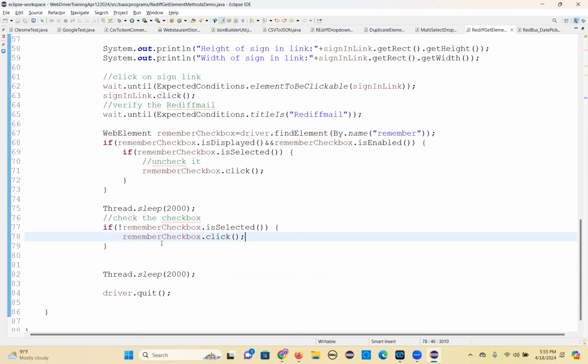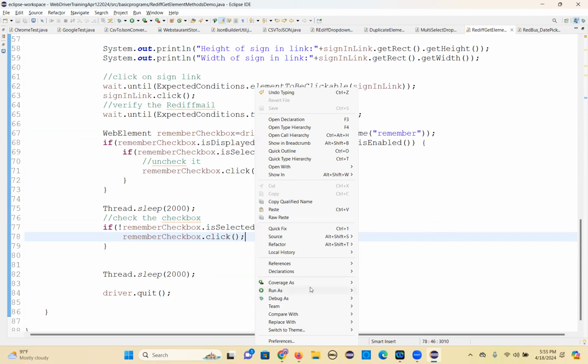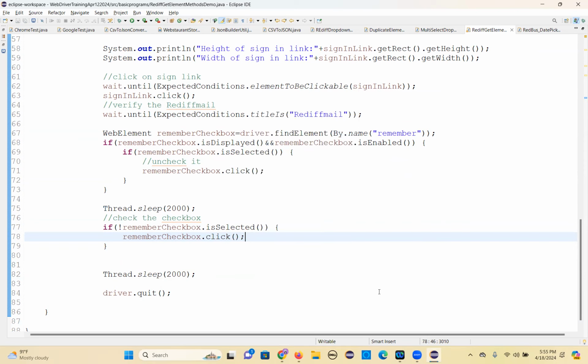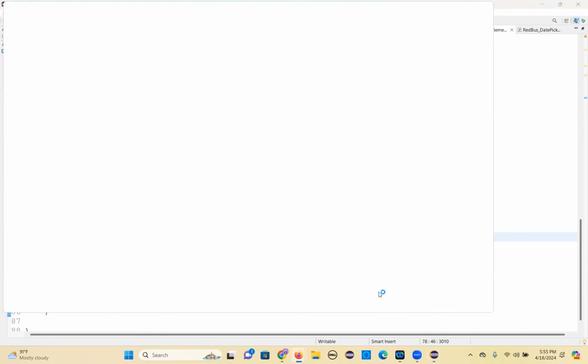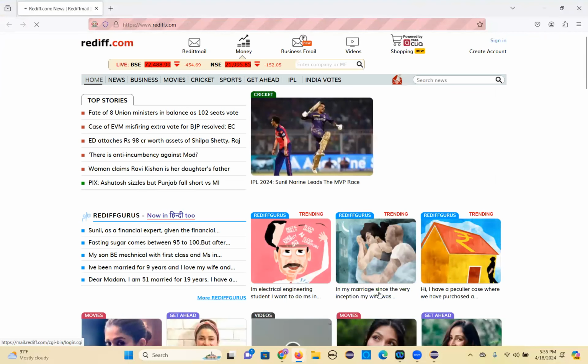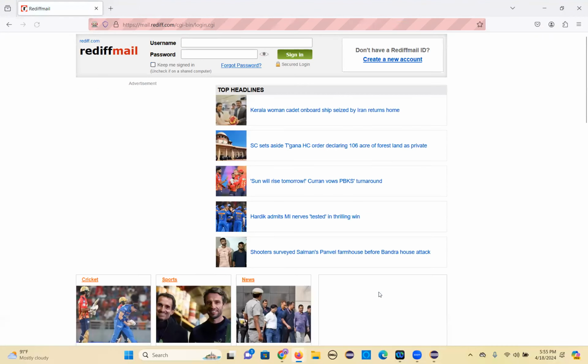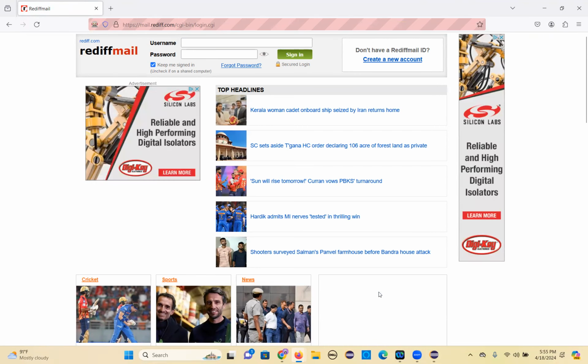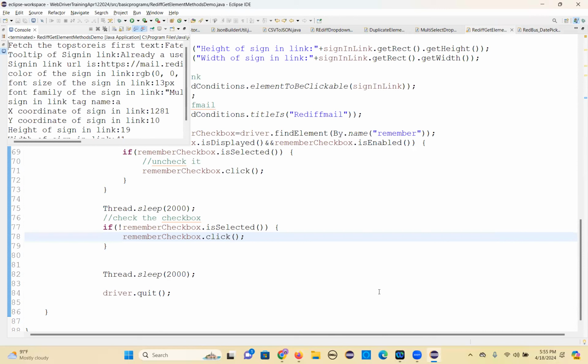So this is how you can play around with the Boolean commands also. Then wait some more time. So let's go and run this program. Check it now. That's it.